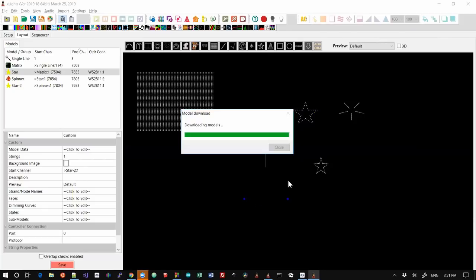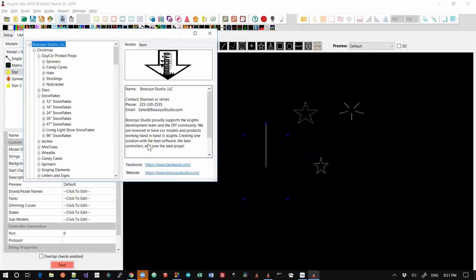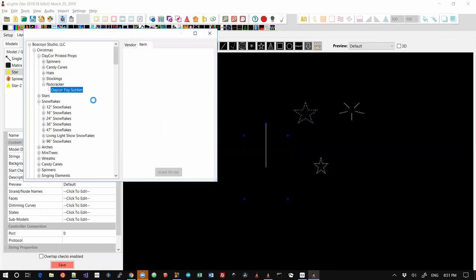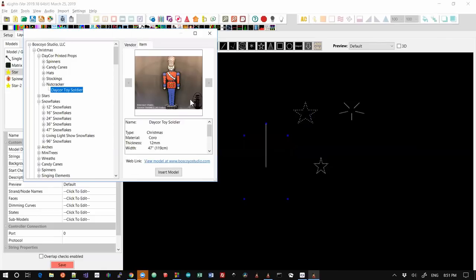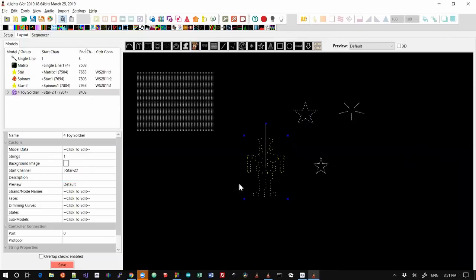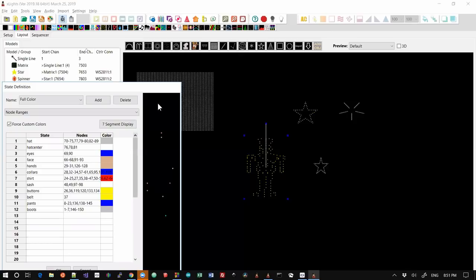Boscoyo has included some of their newer props in here. The decor, yeah, they do. Okay, yes, this is the one I want. The decor toy soldier. Hopefully you've seen this. So we'll insert this model. Now, this model, I believe, hopefully this is true, does.